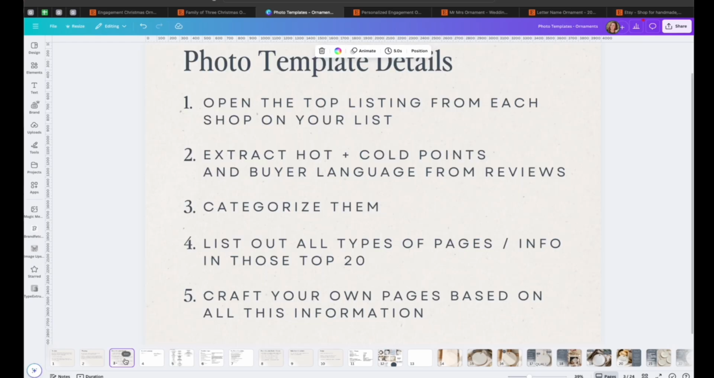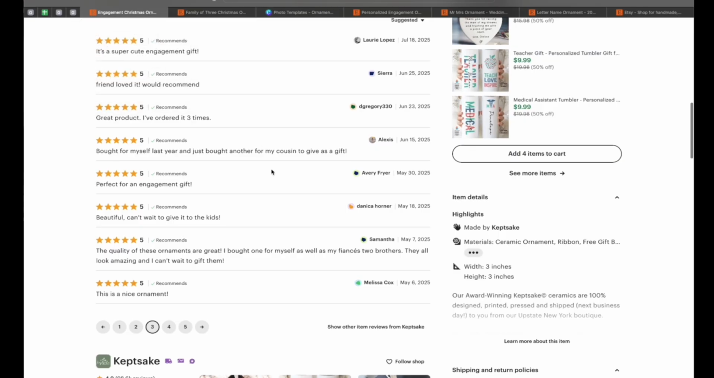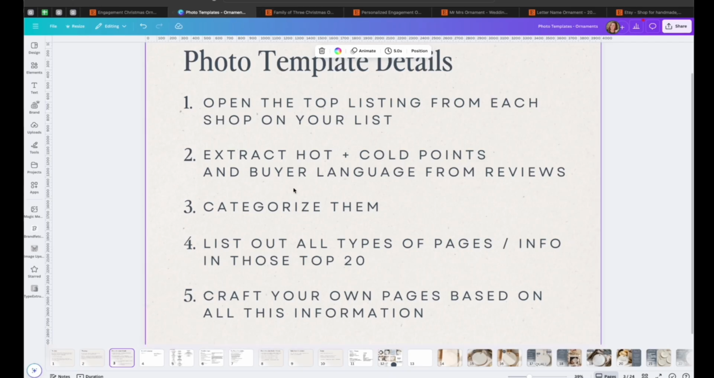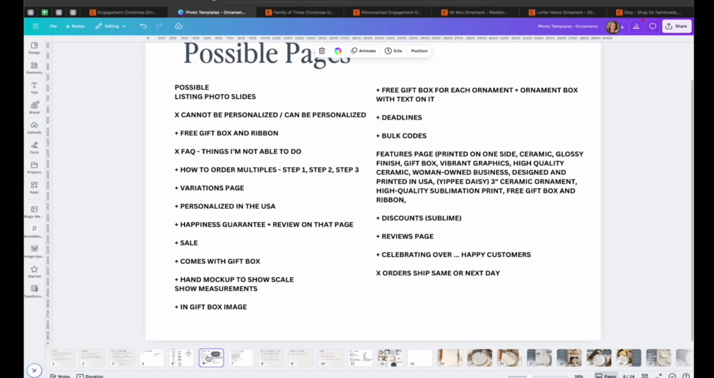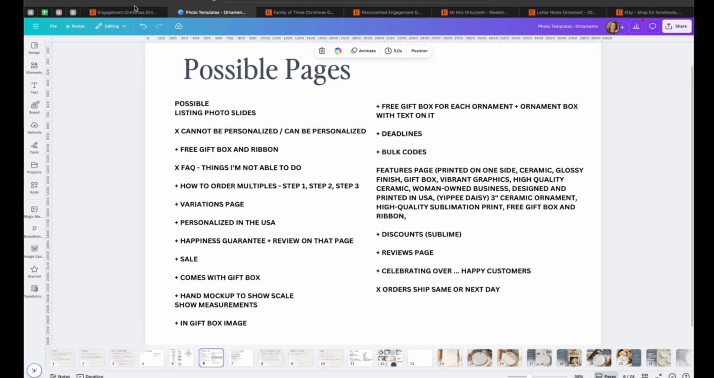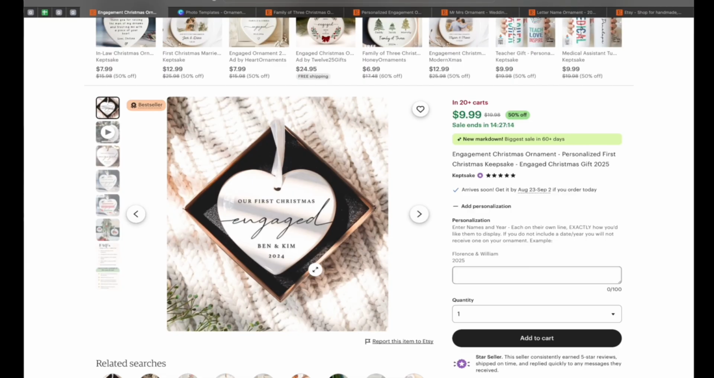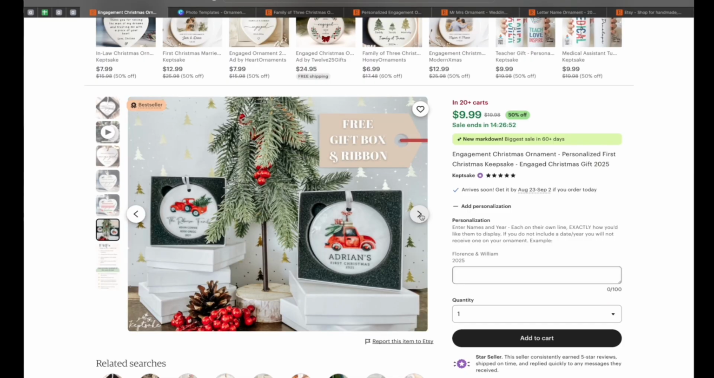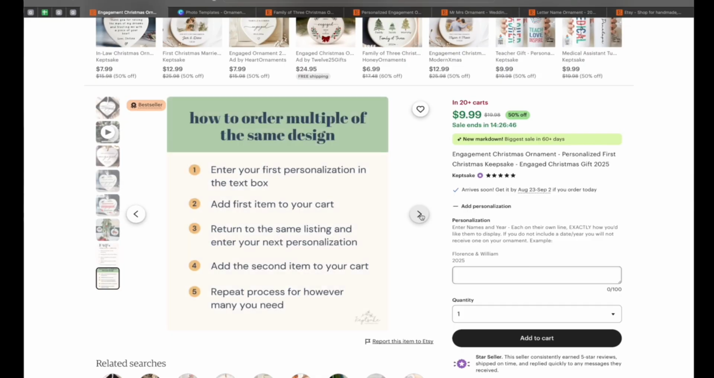Okay, so once you categorize them, step 4, you're going to list out all the types of pages in those top 20. So what I mean by that is you're still going to have your top 20 opened up here, and you're going to start writing down or cataloging what they have on their pages. And that's what I did over here. So you'll go through here. You might write down a detail about there's a shadow going over the ornament laying down on the front one, a personalization page, the free gift box with the ornaments inside of gift boxes, frequently asked questions, how to order multiples. And then boom, we're done with that one.